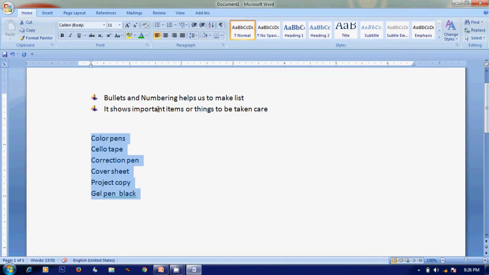So this bullets and numbering is very handy for making a list of items that you are going to buy in shopping, or you are going to show in a PowerPoint, the points that you want to indicate to the audience as important points in a serial order. Serial order means not with a number but serial with the bullet sign. The points to be considered and remembered. That's all.